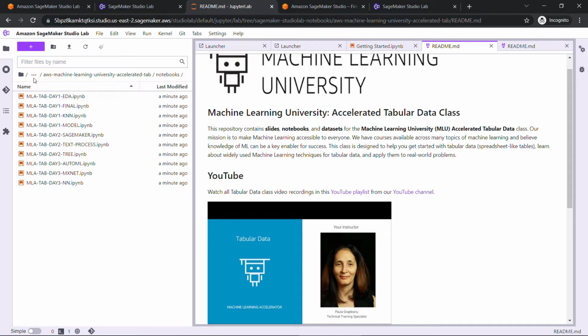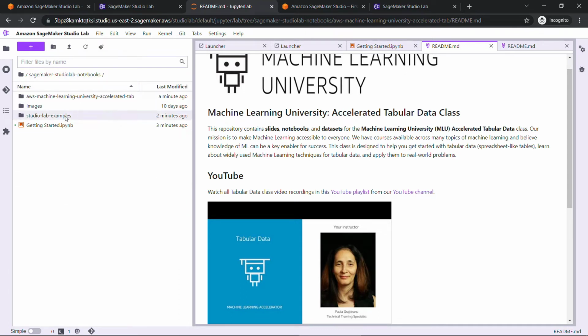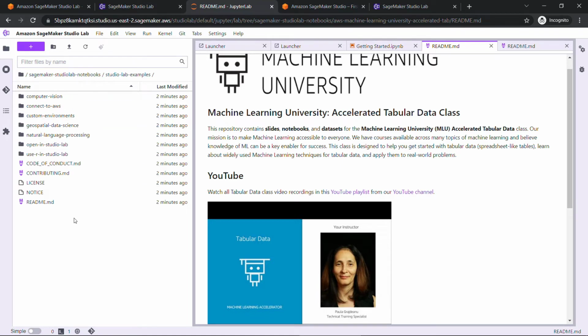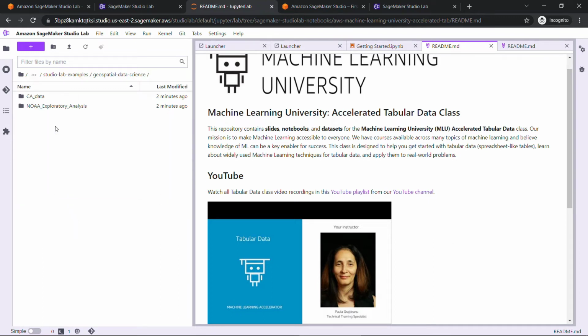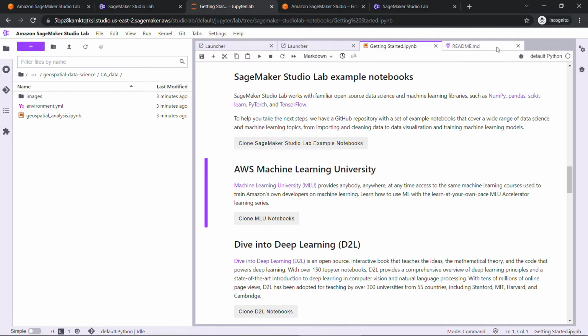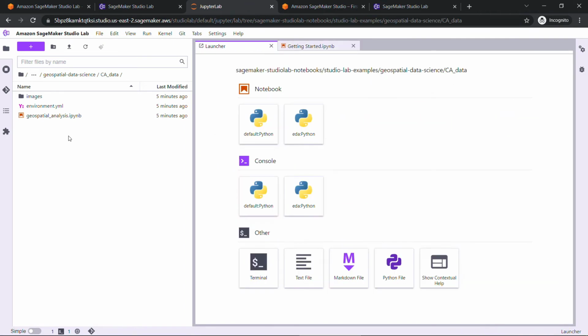If we back up to that first set that we downloaded, the Studio Lab examples, I'll show you how to get started in a notebook. There's a lot to choose from here. I'm just randomly going to choose the geospatial data science one, and then there's one about California counties and lakes here. Before we dive into this, I'm just going to clean up my workspace a little bit here and close out of some of these things that we don't need anymore. All right, now let's dig into this project and open some of these files.